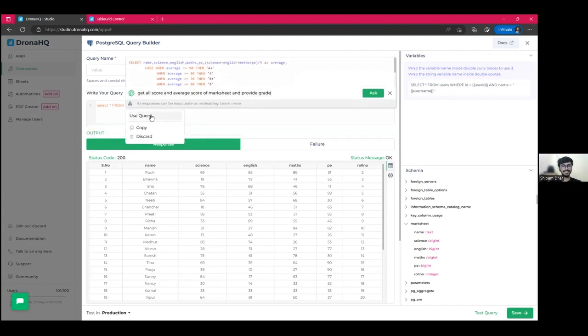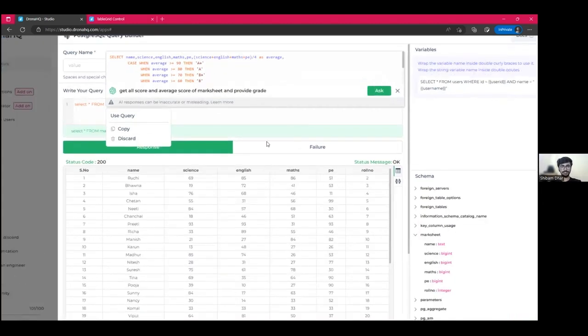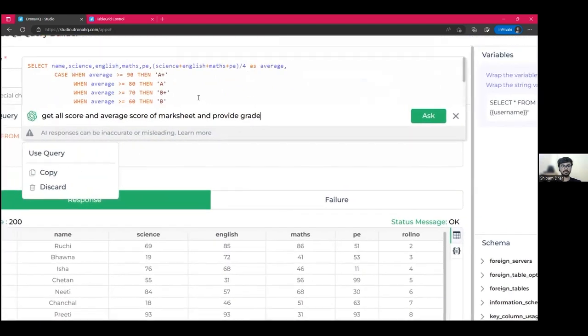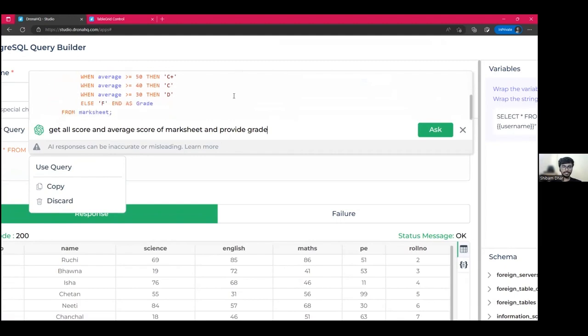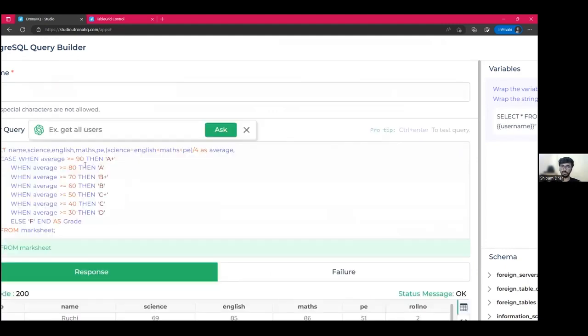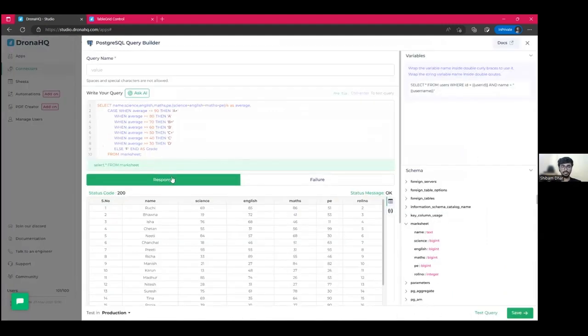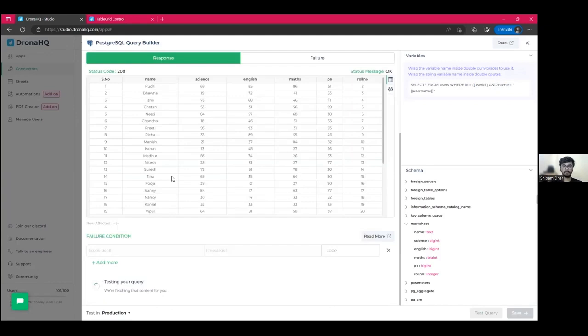So there is a query, you can see, let me just zoom in. It says a query has been given to me. AI responses can be inaccurate or misleading, which is obviously the very first thing you must see. There is a whole grading system provided to me like S, F, and G. There are three options: you can use the query, copy the query, or discard the query. Let me just use the query to see how it works.